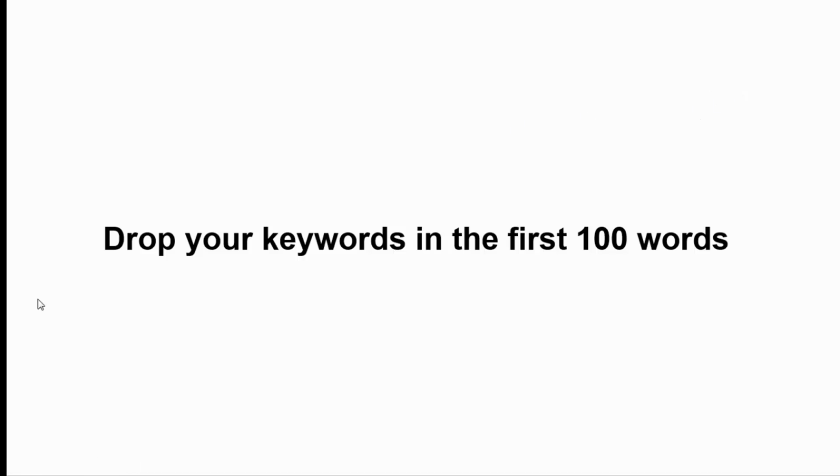And the next tip I have for you is to drop your keywords in the first 100 words of your article. The reason why I'm saying this is Google searches for the keywords in the first 100 words of your article, and based on that Google determines what your content is all about. So you need to put your keywords in the first 100 words of your article. In this way your article will become more relevant to that keyword.